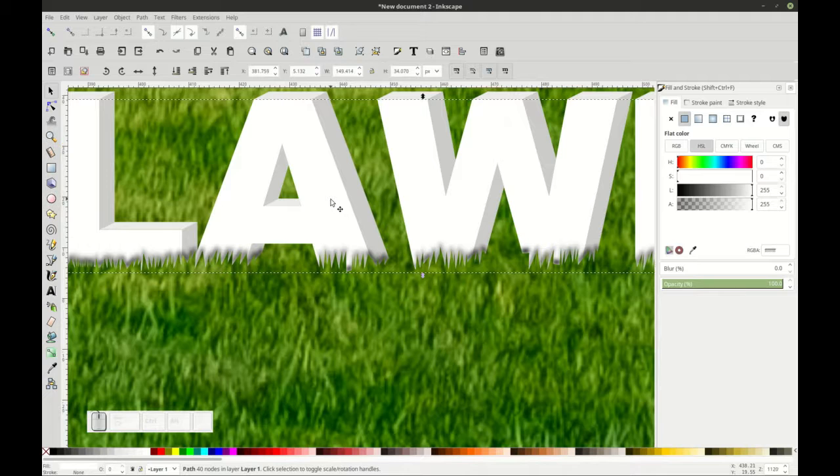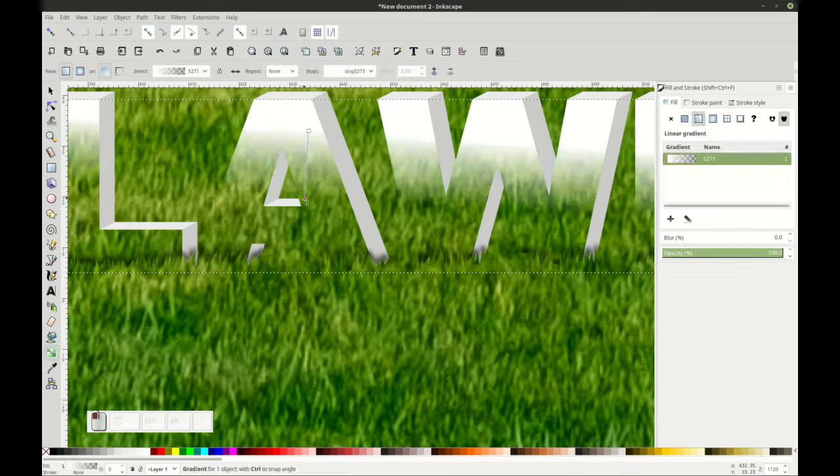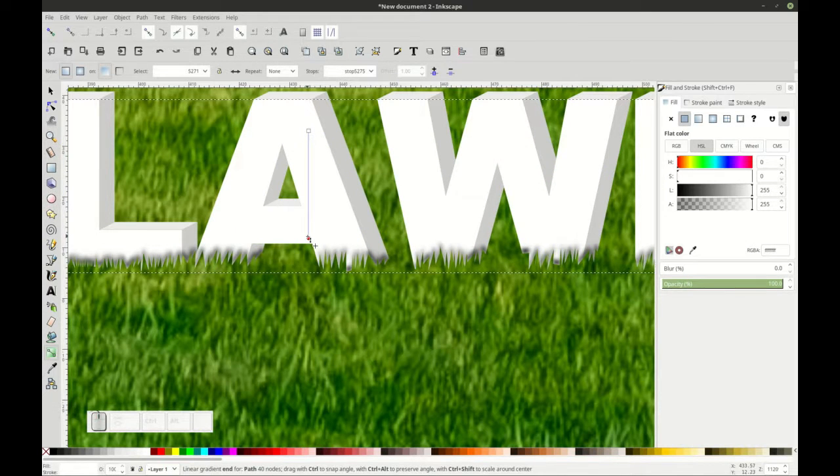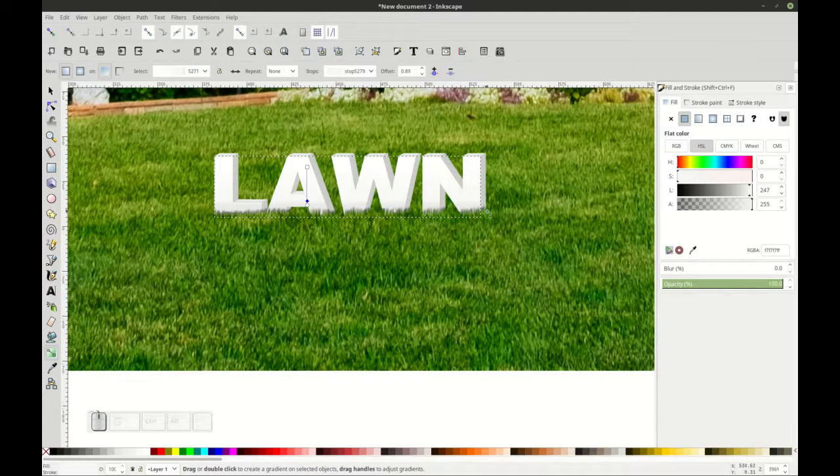The last thing that we can do is hit Shift G on the keyboard while having the lawn selected, and I'm going to hold Control, bring this down, take the alpha channel up just like this. I can make this just a little bit darker and double click on the gradient, bring that down just a little bit, and that gives just a little bit more the idea of a shadow there.